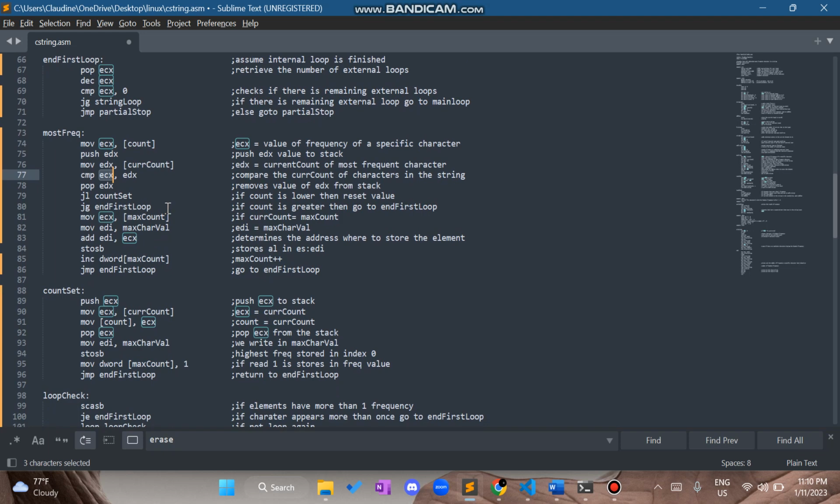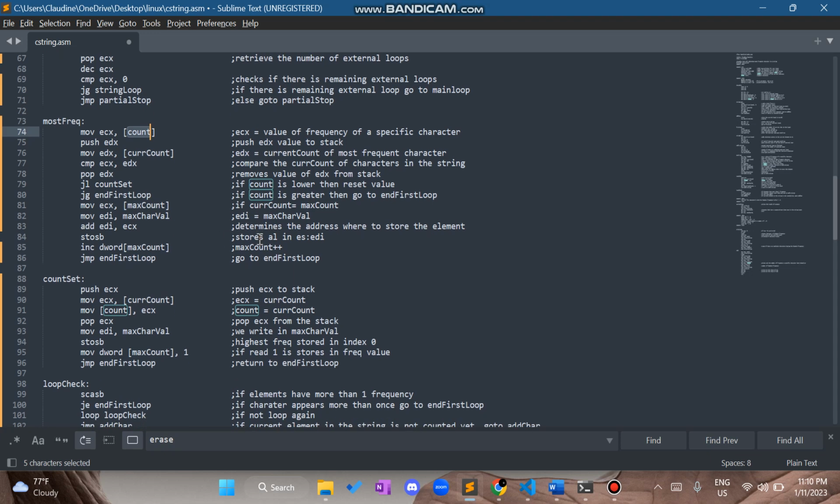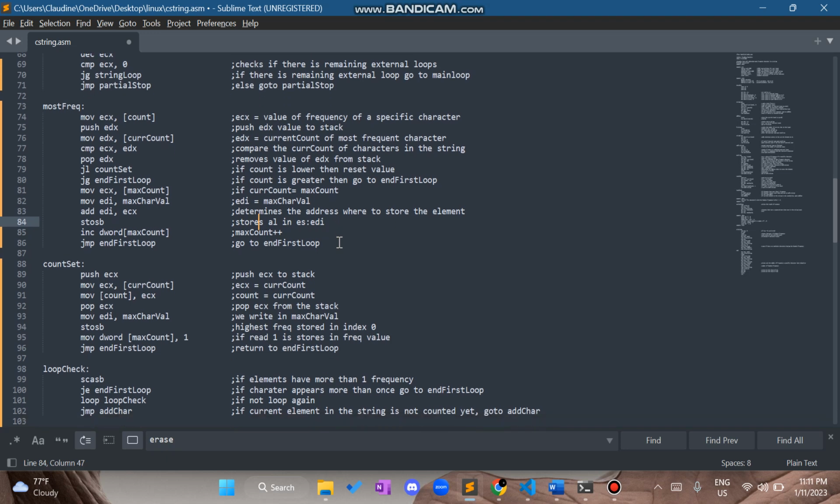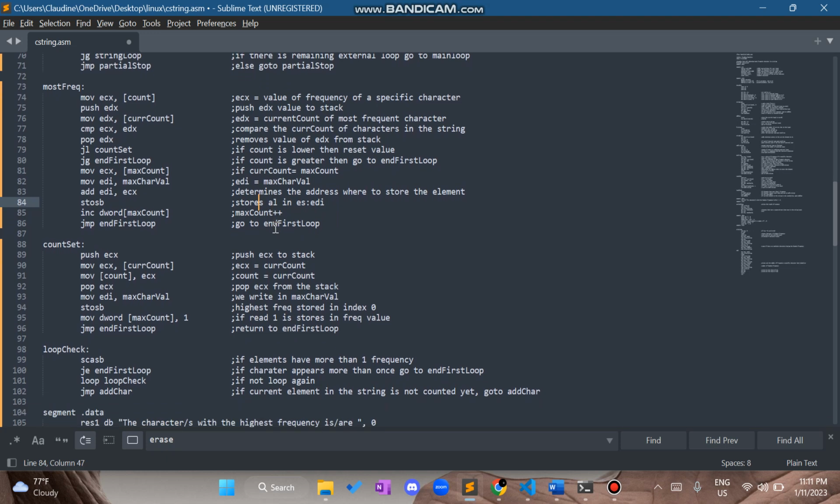Then in line 81, the max count will be stored in our ECX. So the new number for ECX is the max count. In the next reiteration, this will be the value that will be stored here. In EDI, we have the max char value. In line 83, we add the EDI and EDX, so we will determine which address to store the element. In line 84, we have this function which will store our element or our character.